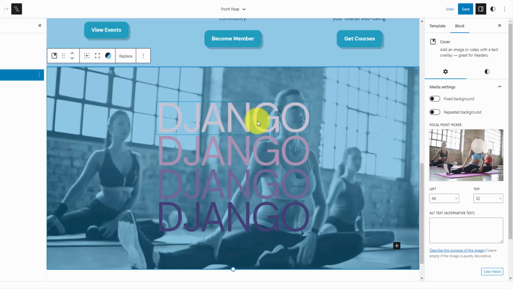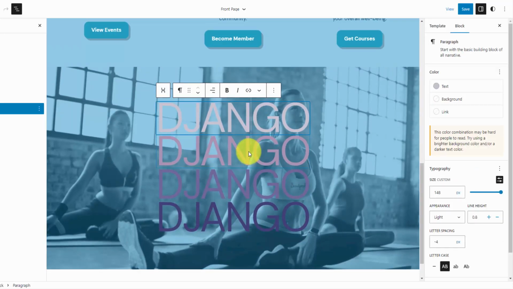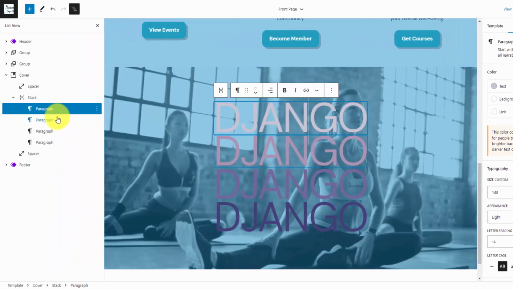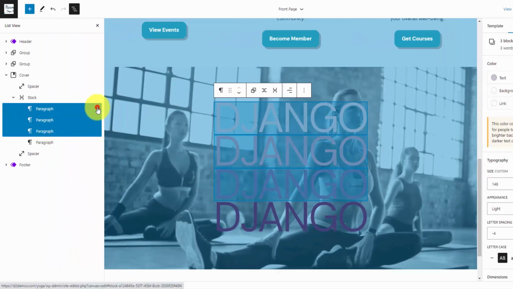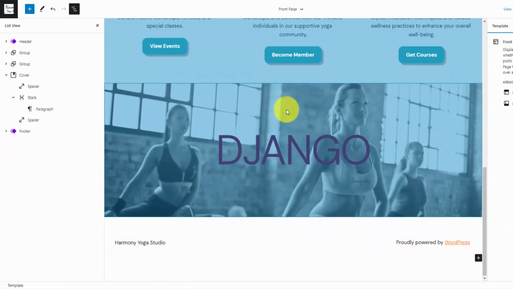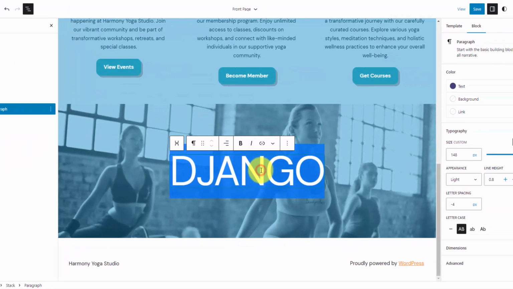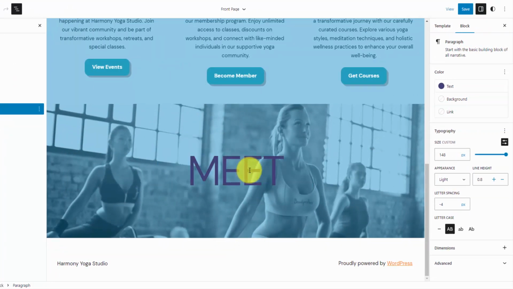And now we can work on our text. And I'm going to change this text to meet the team. So it's going to be 3 lines, but I'm going to make it all the same color. I don't want this varying color. So let me delete these first 3 paragraph elements. And I'll change this to meet, all in caps.